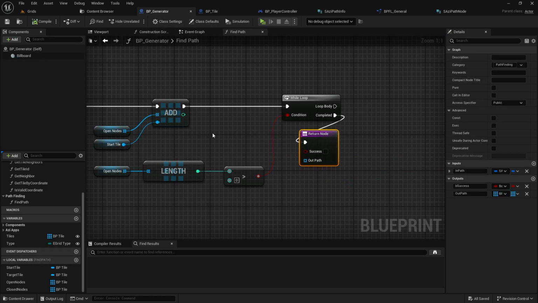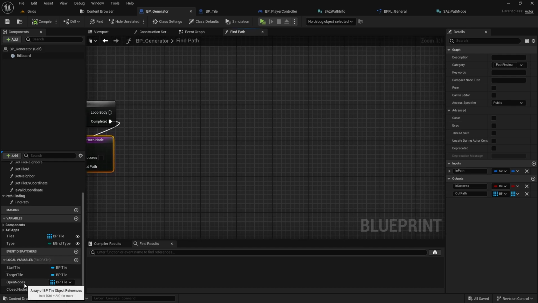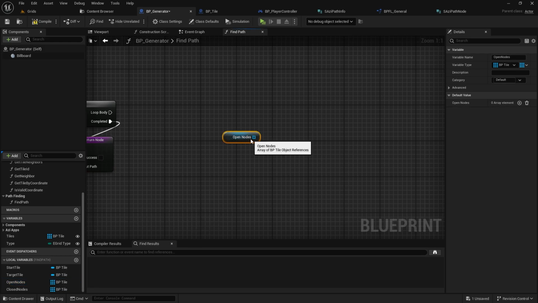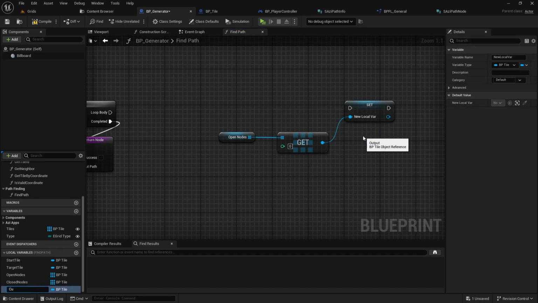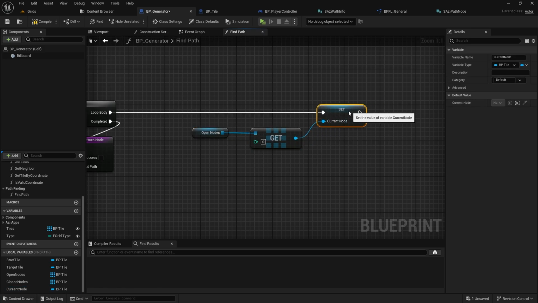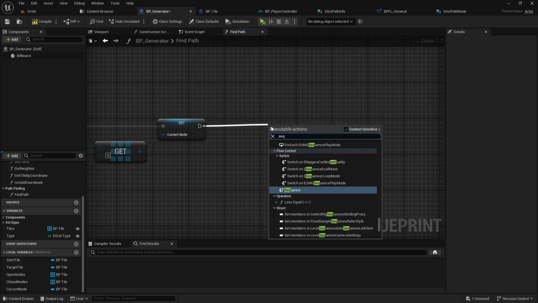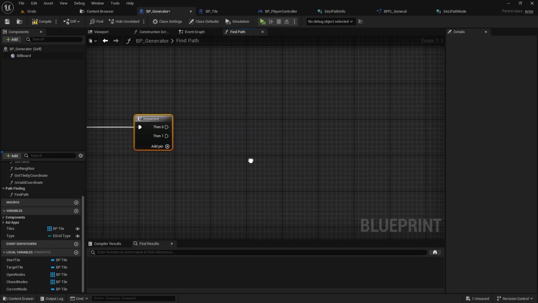Back to the generator class and the FindPath function. On each iteration of the algorithm, we can select the first tile in the NotVisited array and store it in a variable called currentNode. Just consider each node as a tile. I'll use a sequence node to separate each part of the algorithm. What the sequence node does is just run each of its outputs when the previous one is completed.